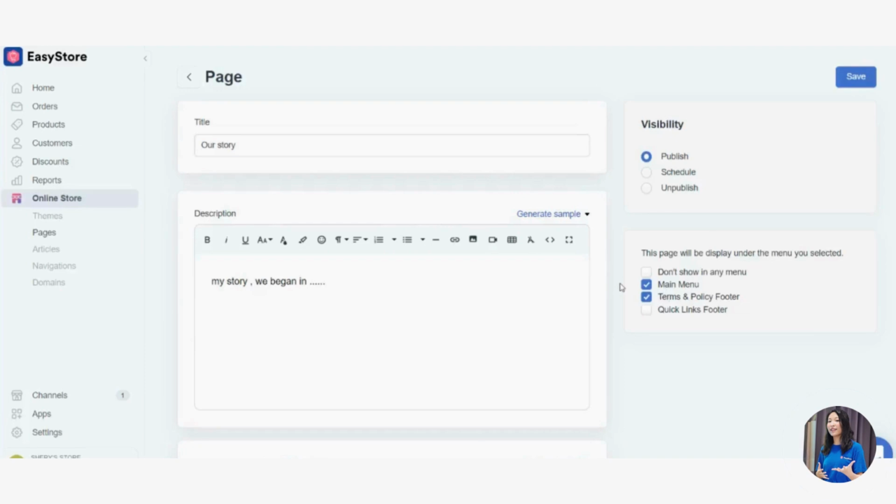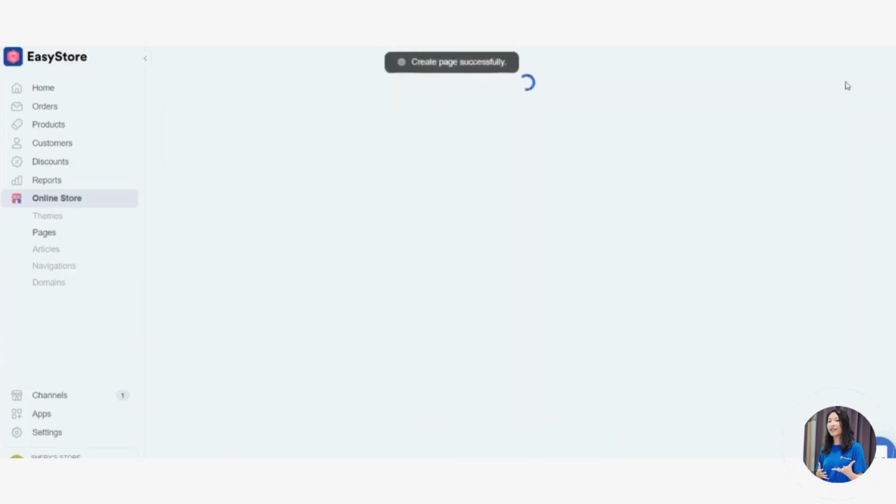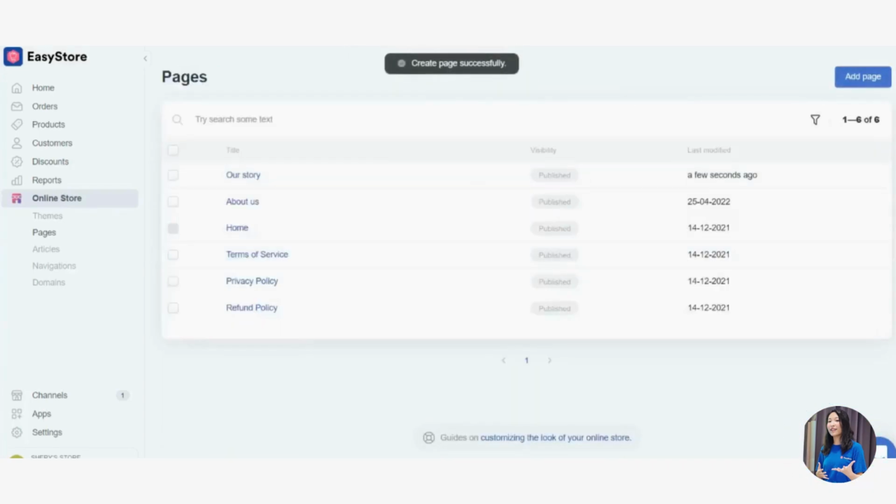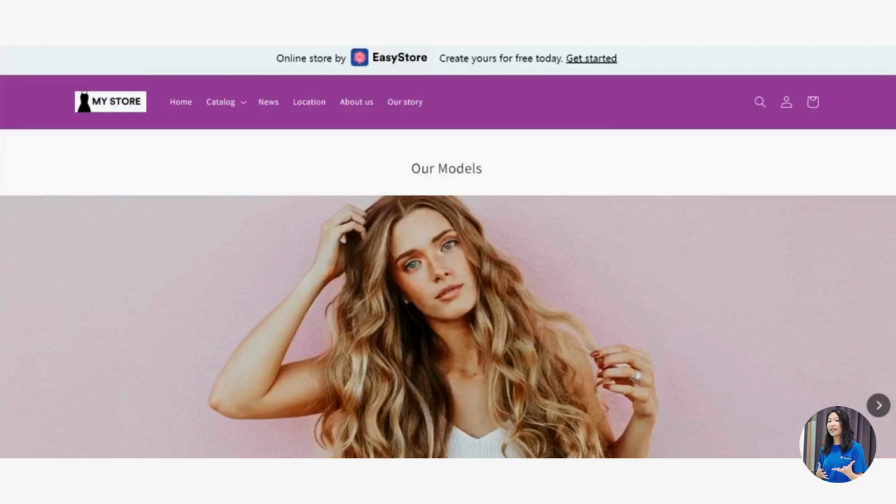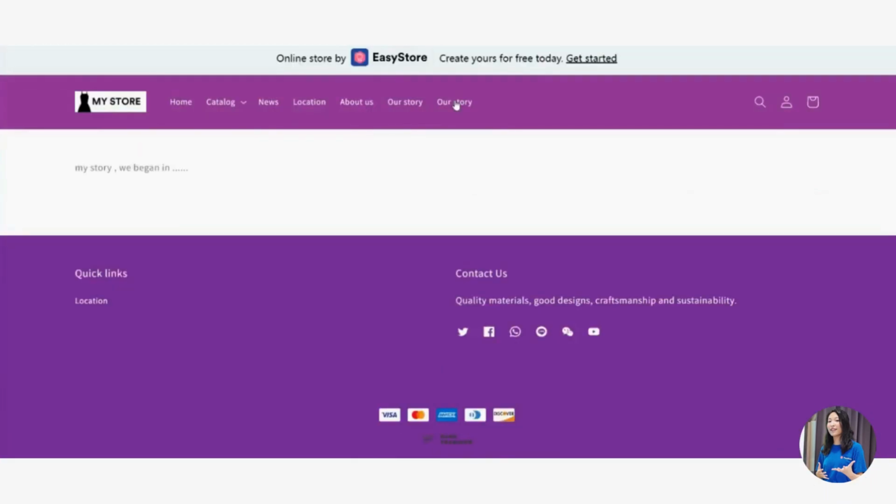Maybe I'll show you directly on how it looks like. I click main menu and terms and policy footer, and then I click save. Then I go back to my store. I give it a refresh. You can see our story. This one I did previously but this is the one that I just did. So once they click our story, because they want to know about your story, it will link to the page where I talk about my story. Like this. So this is the pages.